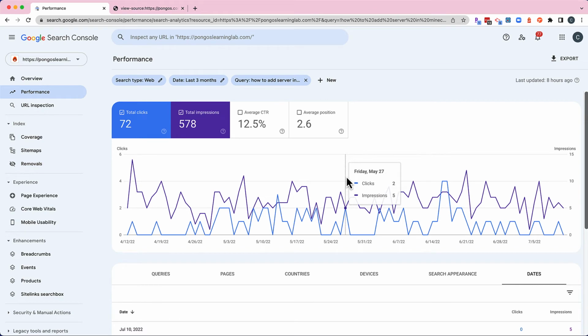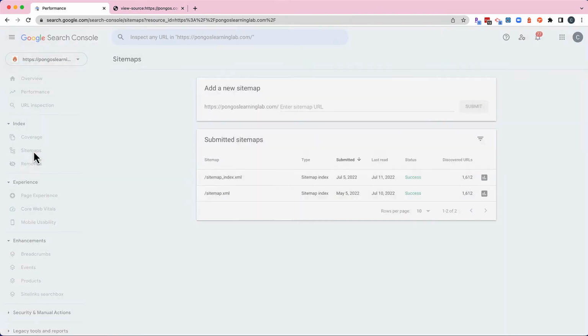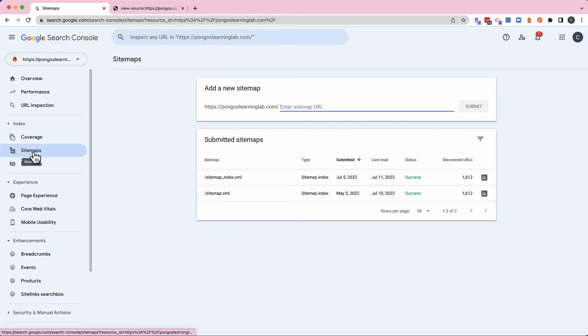Now, one of the other things that I want to point out in Google Search Console is the sitemaps. If you remember that sitemap URL, this is why you want to know it. You're going to type it in here. So, add a new sitemap. That's going to let Google know that you want to index your website.